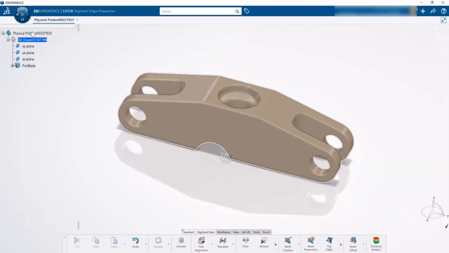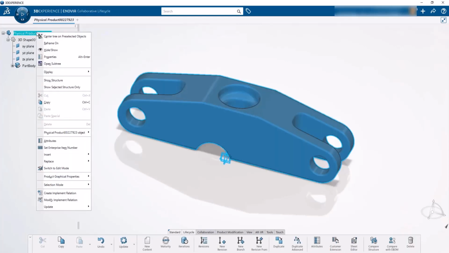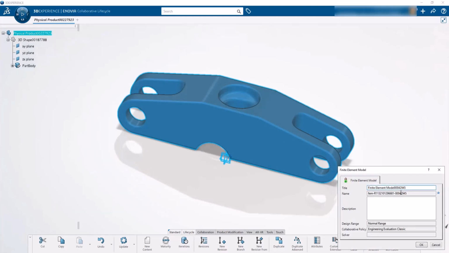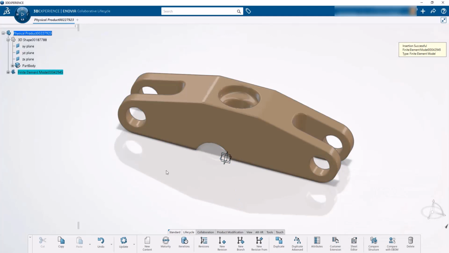To mesh this STL file, all you have to do is go to the top level of the product and insert a finite element model for this product. And you can name the finite element model. I'll accept the default name.